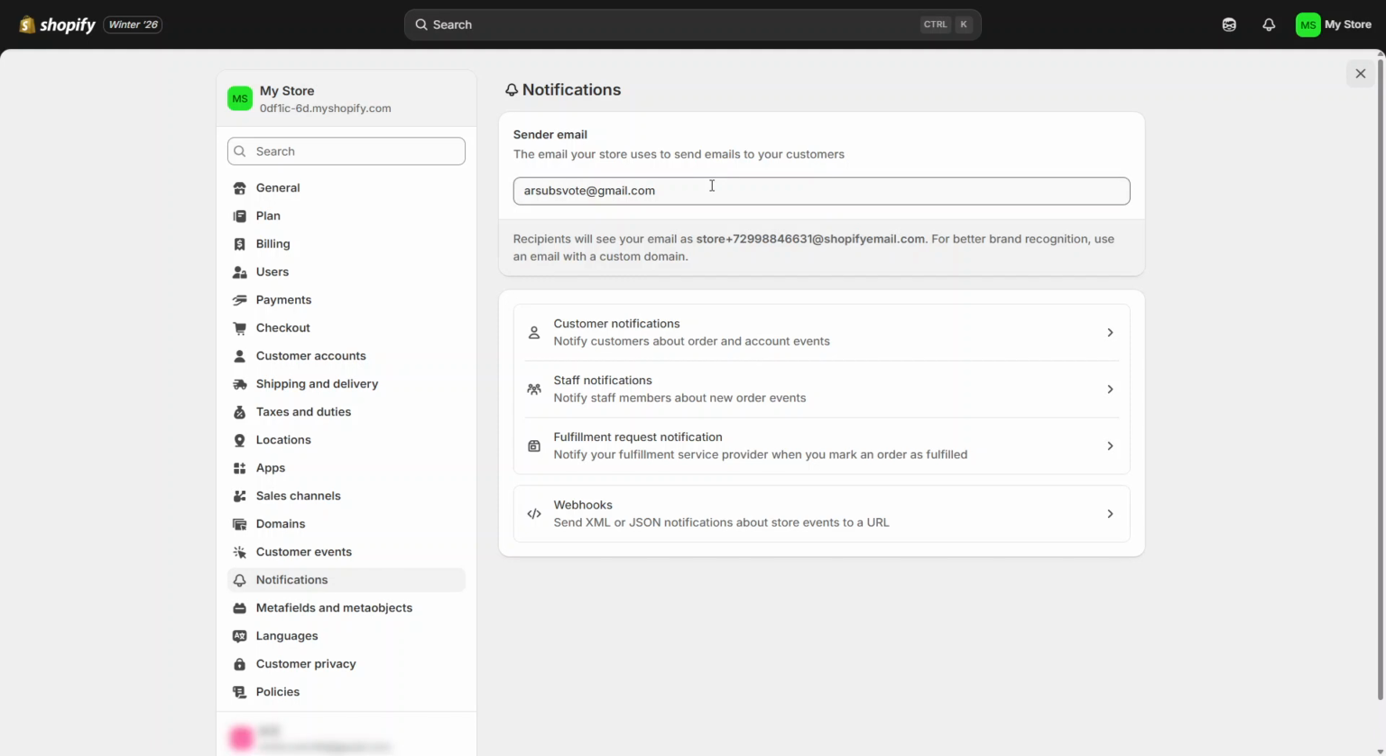the notification settings page. Take a look again at the sender email section at the top. The unverified label should now be gone. That means your email has been successfully verified and is ready to be used for your store notifications.